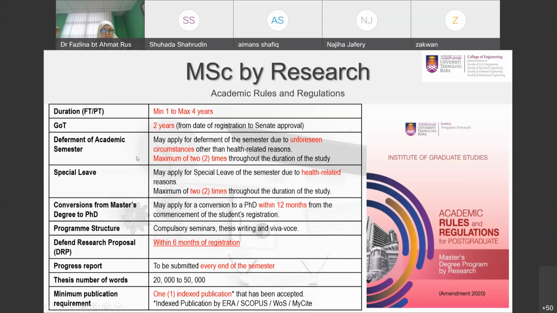But please bear in mind for deferment, you need to apply using the hard copy form. But for special leave, you need to apply via your student portal. So you need to upload your referral letter from your doctor, mentioning the reason for applying for the special leave. So you have 2 times here for TG and another 2 times for special leave. So total is 4 times.